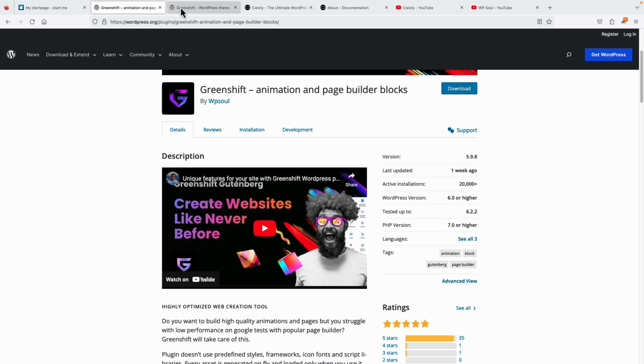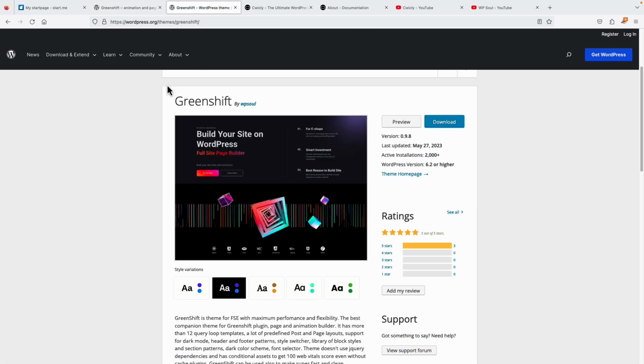Now, if we go and look in the theme directory, we find the Greenshift theme. It has more than 2,000 active installs, which is not bad for a block-based theme. You can see that it is still new, and it has three 5-star reviews. Greenshift comes with a free plugin and a free theme. Cwicly doesn't have a free plugin and theme. It's something they're thinking about, but it hasn't happened yet, if it is going to.